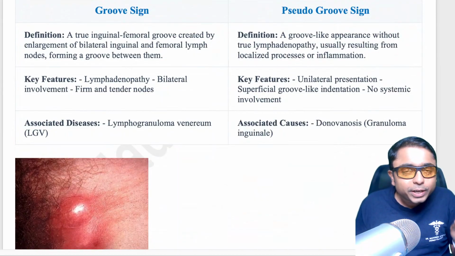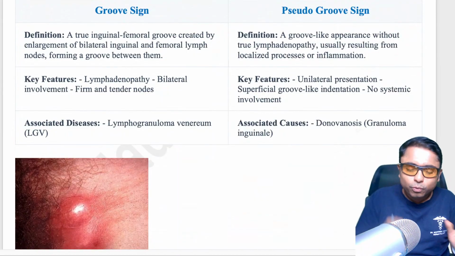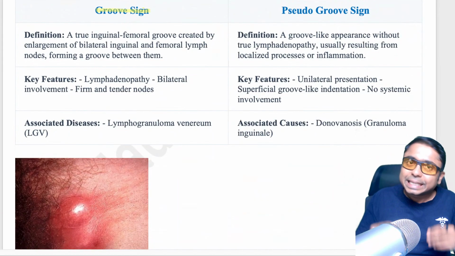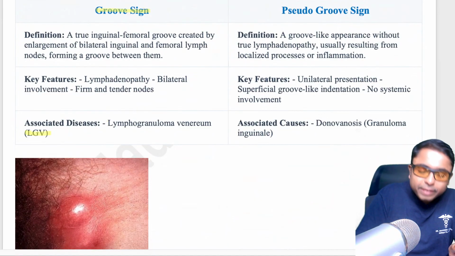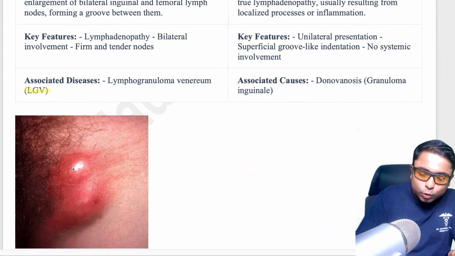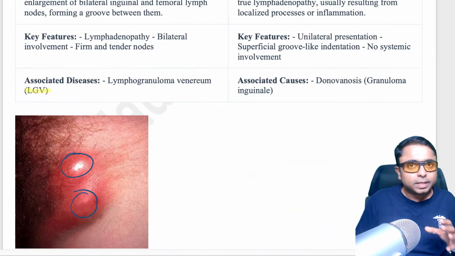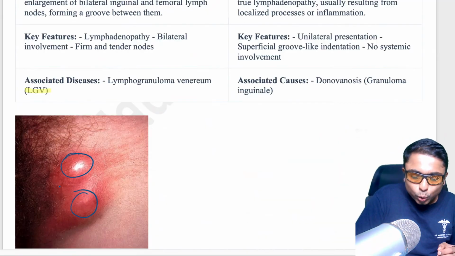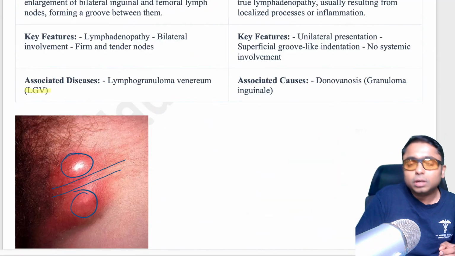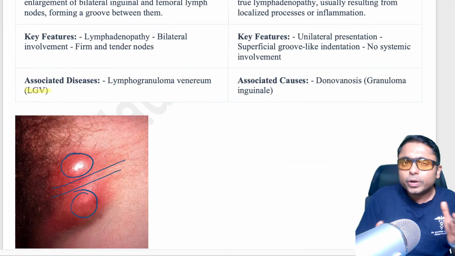There is one more entity called as pseudo groove sign. First, you should know what is a groove sign. So, in again the LGV, we are going to see this groove sign in which the inguinal lymphadenopathy and also the femoral lymph node enlargement, both of them will give rise to a groove due to the inguinal ligament, which is not going to yield.